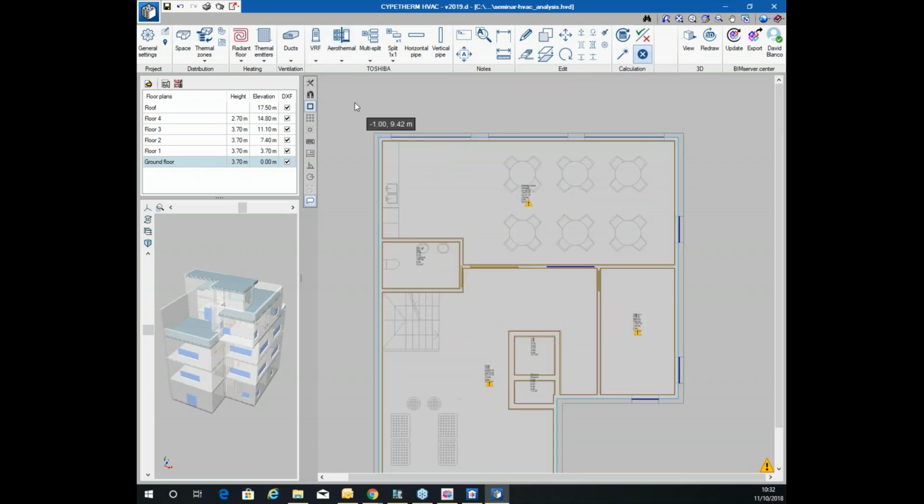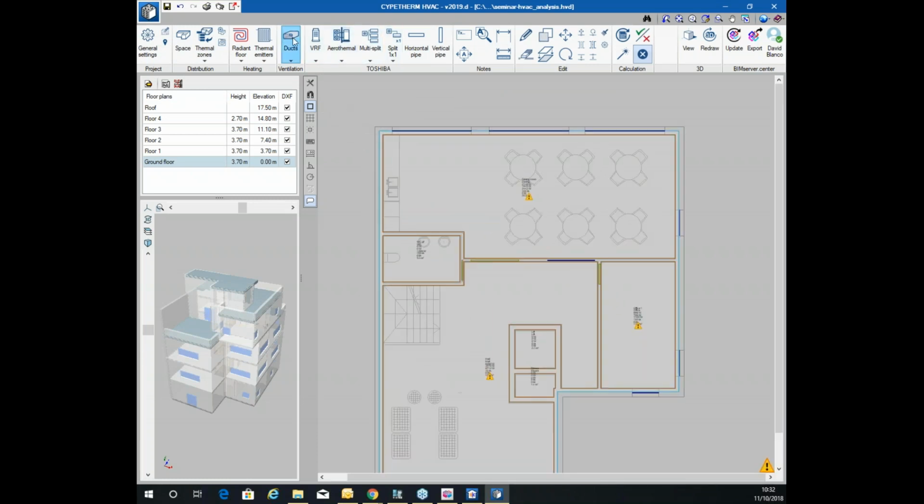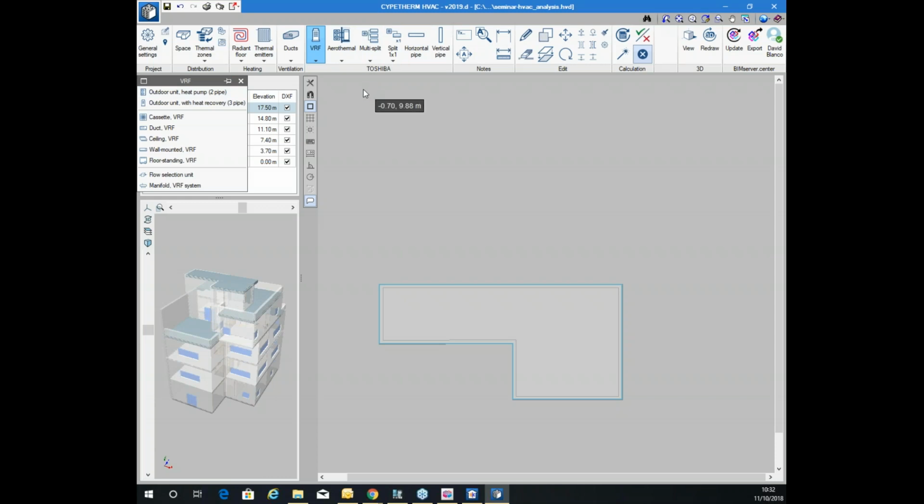Well, so we have just provided, as I said, the general parameters of the job, spaces, and the project. So let's start making an HVAC installation, for example, from Toshiba, that is the manufacturer we have here. In the future, obviously, we will have more manufacturers, for example Fujitsu, Daikin, etc. We hope to have more manufacturers included in the software.